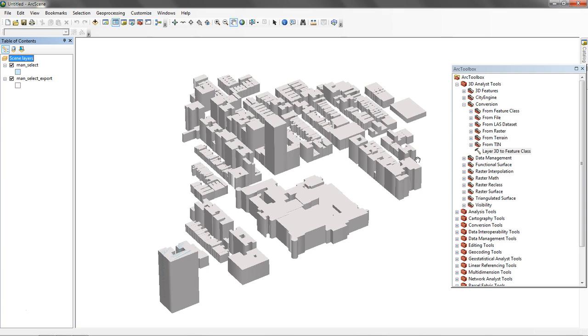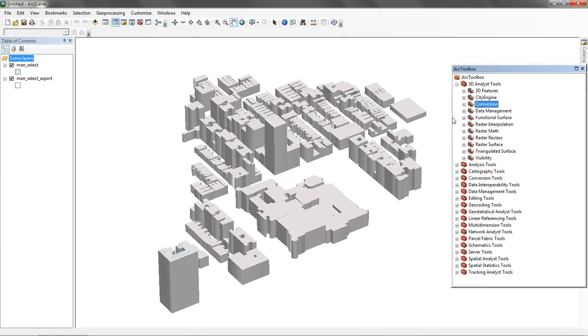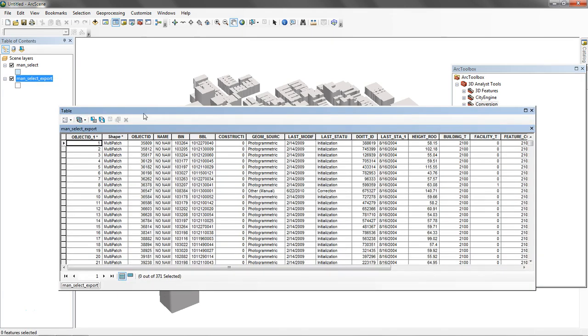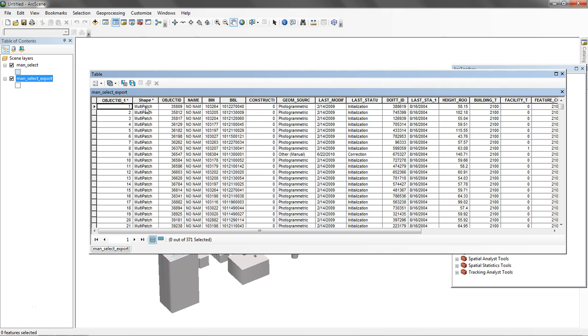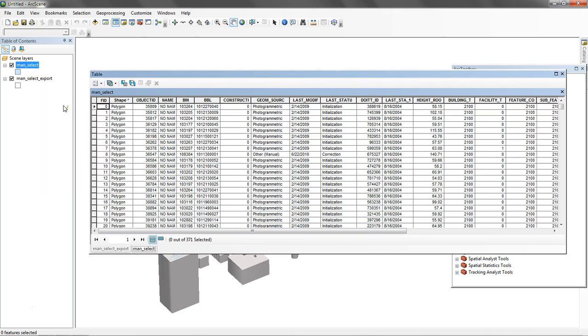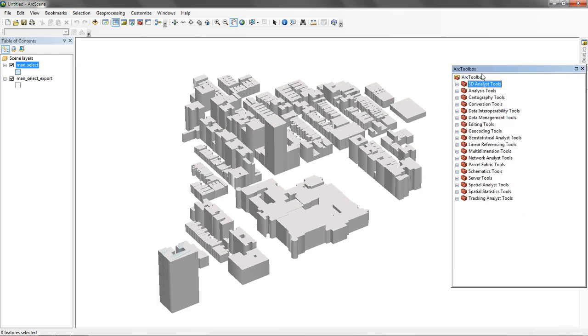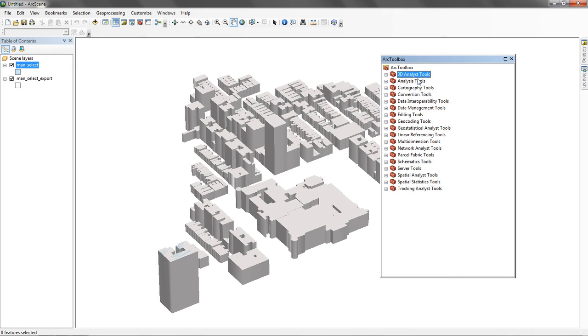So at this point, I've done what I needed to do in terms of a conversion into a file format that's now called multipatch. If I go to the attribute table, now I can see that I have my shapefile type as a multipatch. So let's go back to Man Select and look at that. Before it was a polygon, so now it's a multipatch, which is now something that's going to be easier for ArcScene to export out.